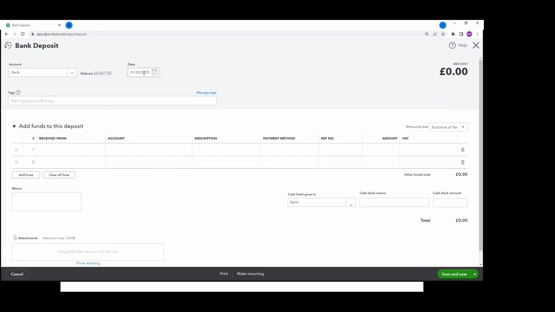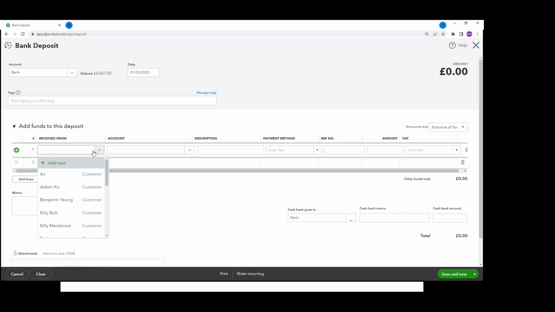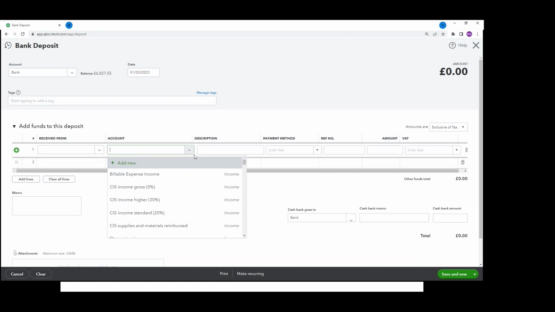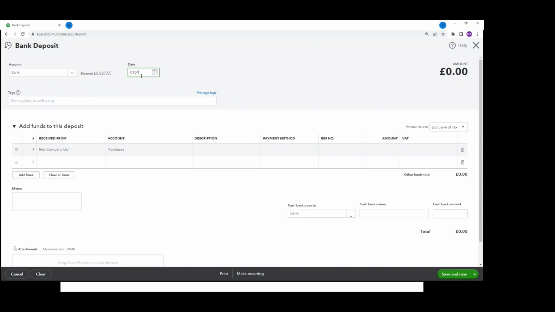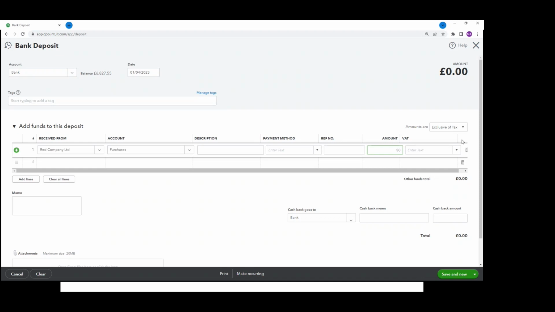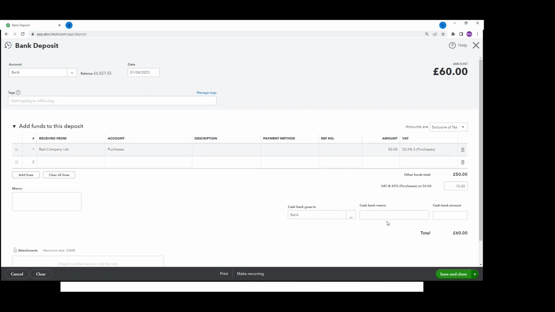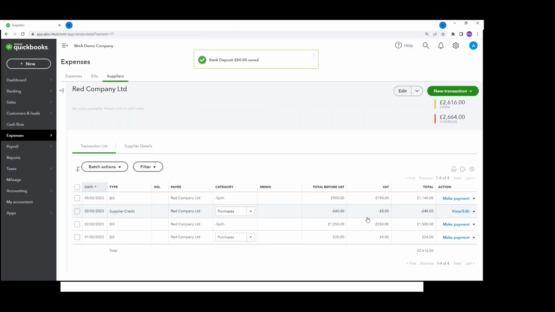Here you can just add the date that the amount was paid, add a received from your account, and so for example, purchases received from Red Company on the 1st, for the amount, the VAT, and then click Save and Close. Alternatively, this can be added directly from your bank feed.